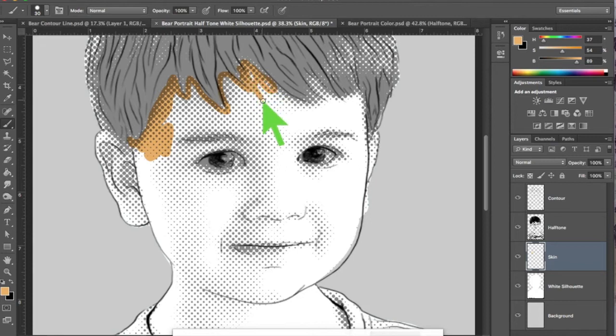and start coloring this in. Now I'll reduce my brush size in order to get in those little areas, and I can increase my brush size. Okay. I'm going to color around the eyes, so I don't want to lose the white of my eyes.